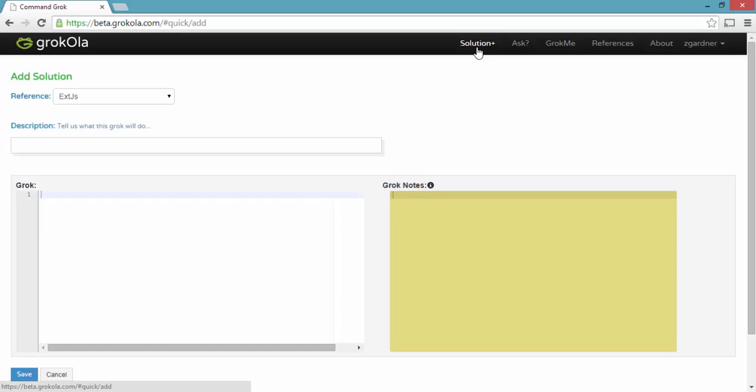Similar to asking a question, you have to select a reference or a category, describe your grok, and then fill in the answer. Notice that it also selected the same category that I was already on when the question was asked, to reduce the amount of clicking that a user has to do to go from answering a question to submitting it. Notice that the left side of the screen is a dedicated code editor, while the right side of the screen is primarily for notes.